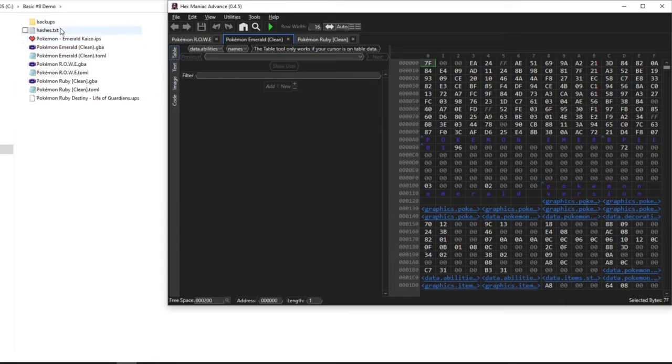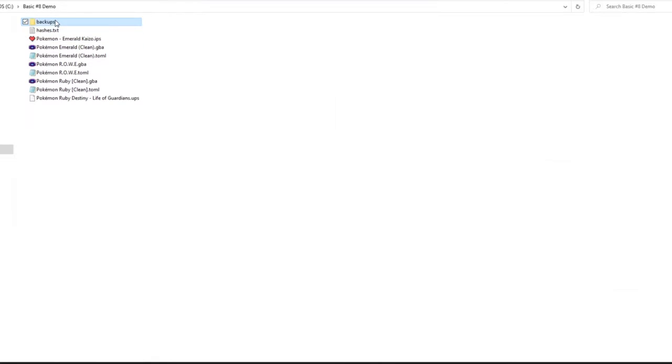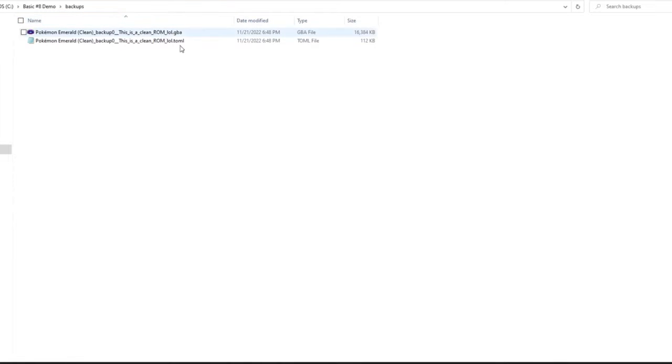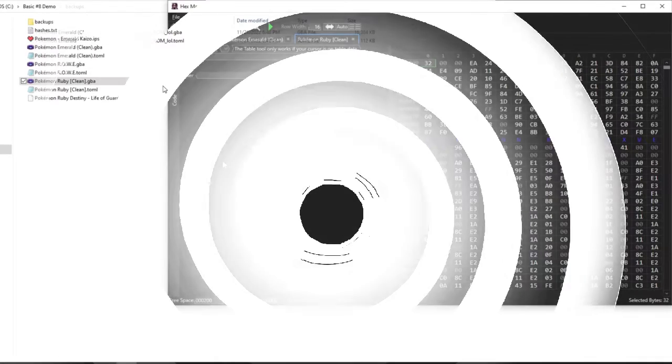In this case, you will see a Backups folder pop up right away. When you open the Backups folder, you will notice the 2 files that were just created. The ROM itself and the toml file, which contains all the metadata that also needs to be backed up.